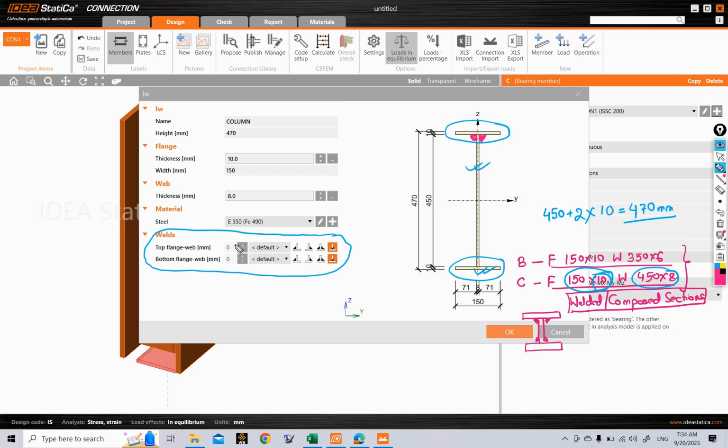So when IDEA StatiCa checks your model, the size of this weld is also checked, whether based on the forces that are coming on your structure, these welds are sufficient or not. Currently we are not interested in checking this connection or this weld size here. What we are assuming is that the weld size used to form this I section is sufficient. I'm not going into detail in this part here, but you can also check for this part, and this is a new feature that is added in the latest version of IDEA StatiCa.